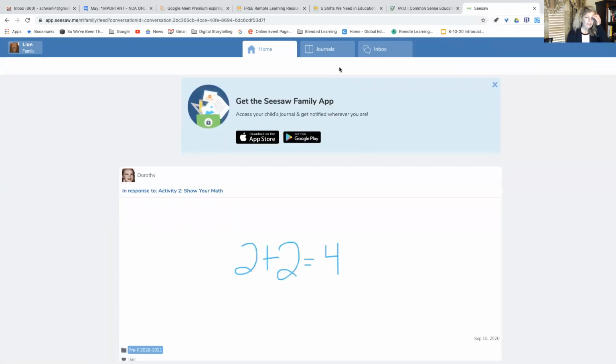So if you don't have the family app yet, you can download it on the App Store or even get it on Google Play. And you can access this from your phone or tablet as well. Tonight I'm accessing it from my MacBook here.